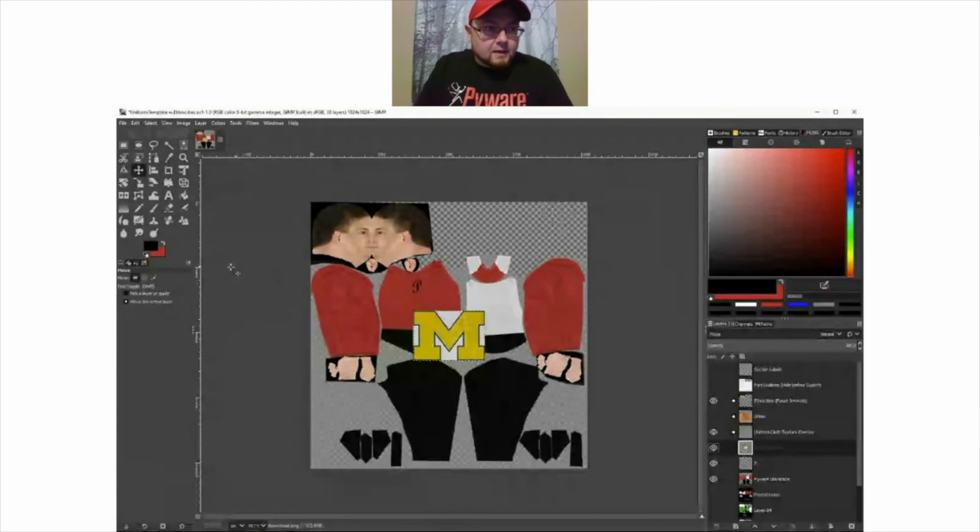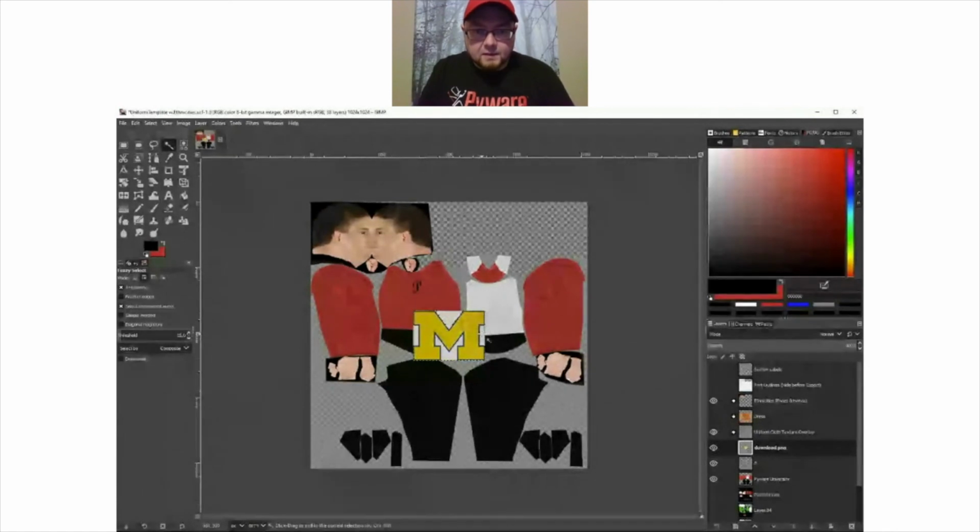I can come in and I'm going to use my magic wand because I don't want the white background. So I'm going to use my magic wand, hold my shift key and click on those areas. Okay, and I'm going to delete those. So now I have my M here.